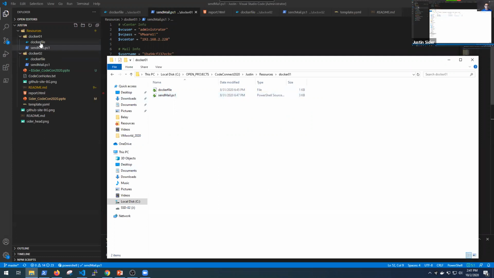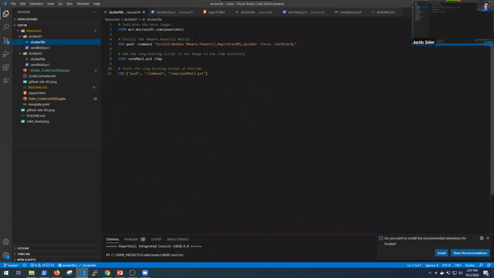Let's take a look at both of those. We have FROM Microsoft PowerShell, this is going to be a PowerShell 7 container. We are going to run this command during the build process, which means we're going to install VMware.PowerCLI, ReportCardPS, which is doing our reporting, and then this JPCider module, nicely named, of course. This is actually going to just pull some login stuff to make things look great for the demo. And then we're going to copy this send mail script into the container. And then on startup, we're actually running that script, which is going to be located in the temp directory.